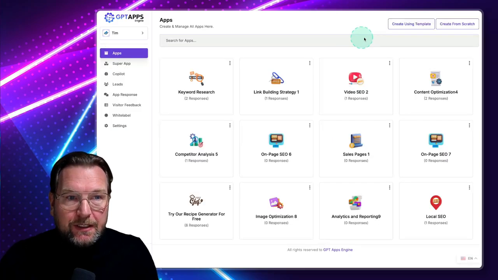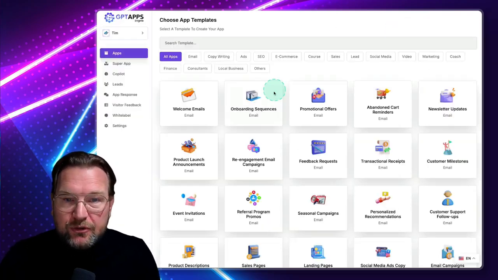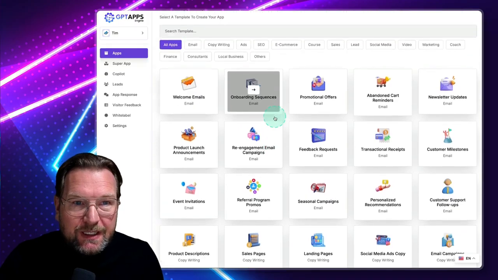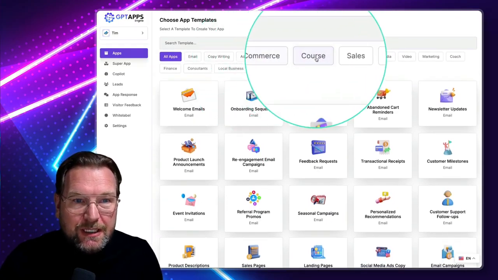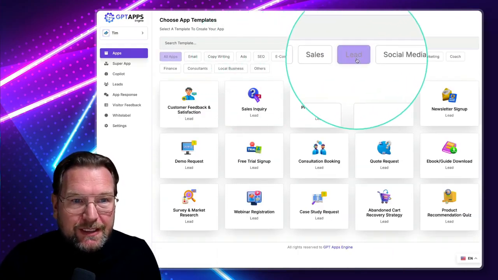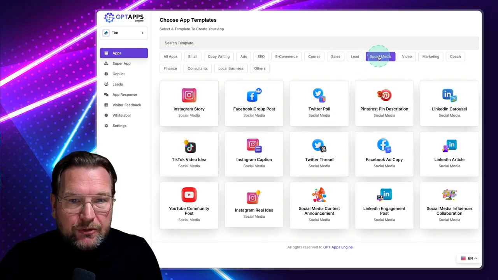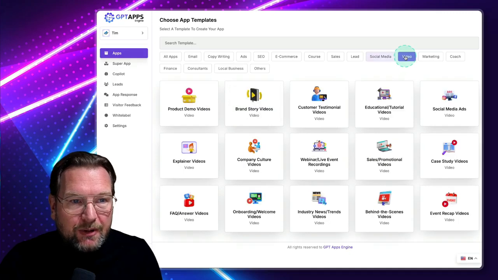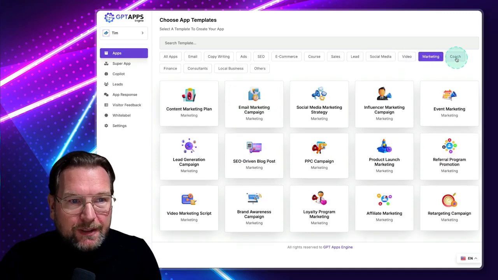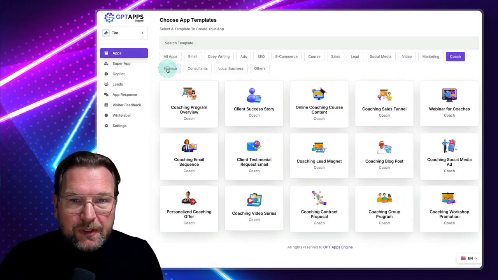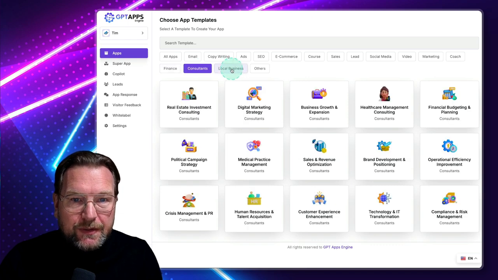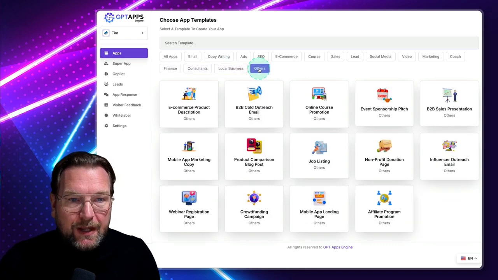And again, when you create an app, you have 240 different apps like SEO, e-commerce, course, sales, lead. And let me click on them so you can see them. Sales here, social media, like you can create Instagram stories, Facebook group posts, etc. Video here, marketing, you got coach, you got finance, consultants, local business, and others.